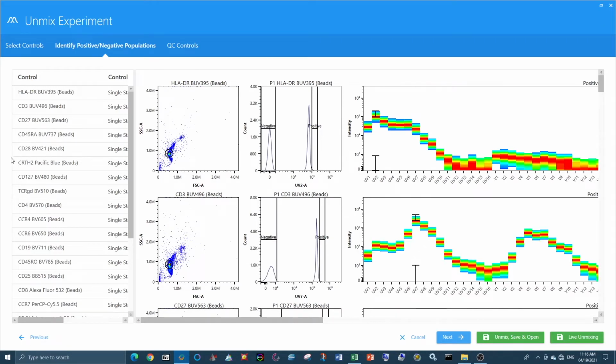And now we need to set our gates and check our spectral signatures. So to start off with our scatter gate, you want to be precise with your P1 gate here, and you only want to set it on your single beads. We don't want to be including the full bead population, just the clean single beads, which will be the main bulk of the population.